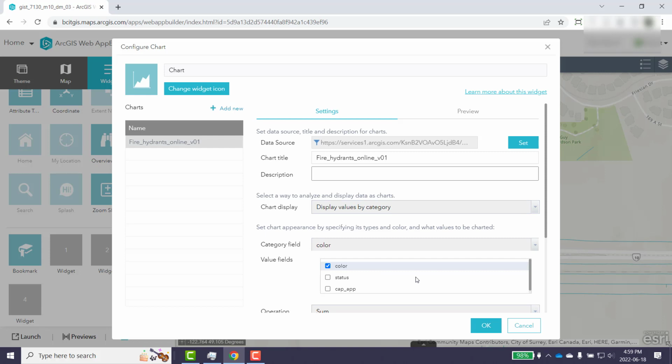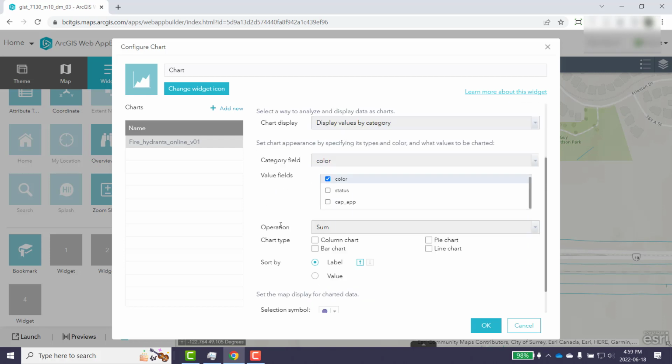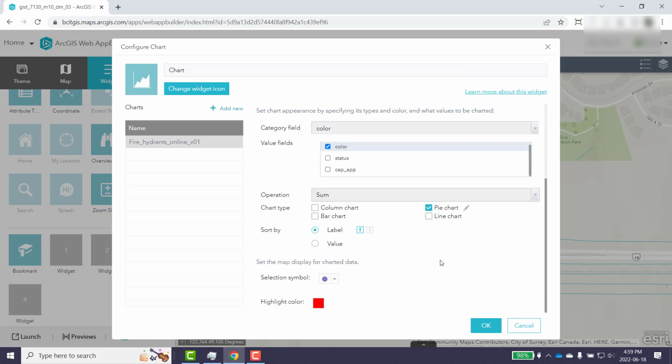Yeah, I might as well go color too. It'll show you something. You can do some stuff like summing and that. It's up to you. I'll go pie chart. I'm okay with the colors right now, even though they're going to be all messed up and you would have to fix them. So I think, are we good with that?